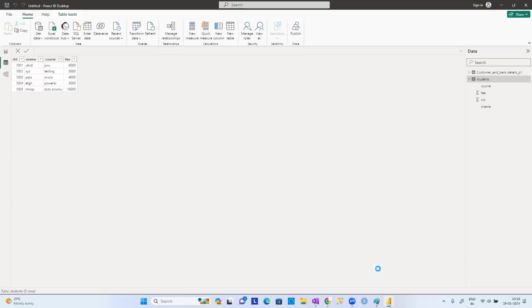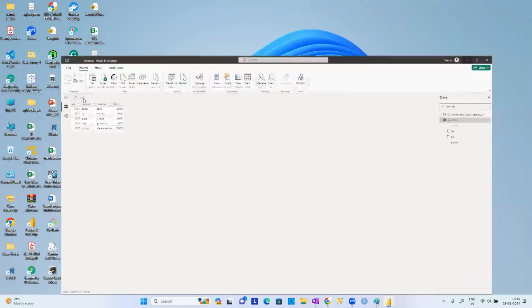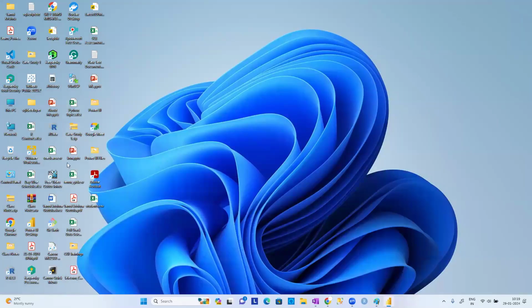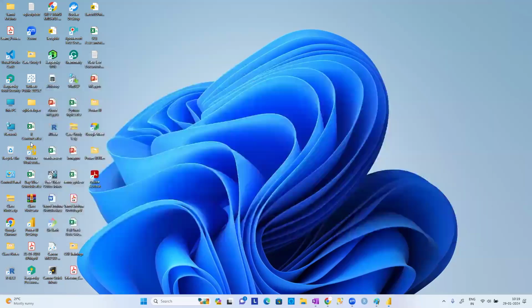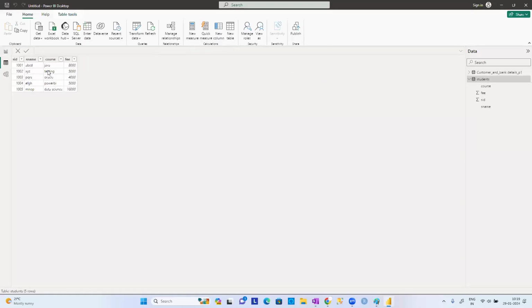Even if you go back and delete the file also, nothing happens to your table, guys. Nothing happens to your data. Why? Because the data is completely stored into Power BI. Now, if you go and delete the file, which file, guys? We created the students.csv file, delete it. But once you delete it and come here, guys, nothing happens to your table. Your data remains as it is.